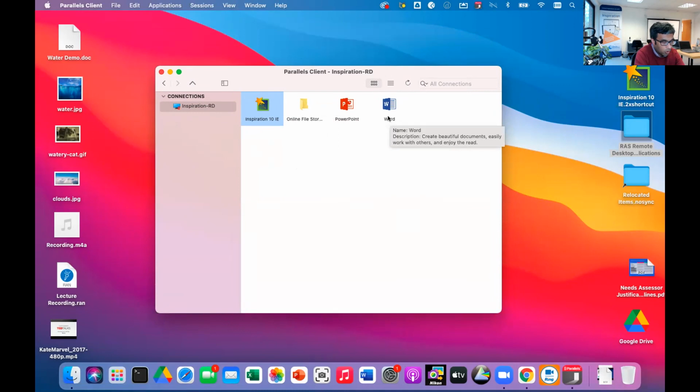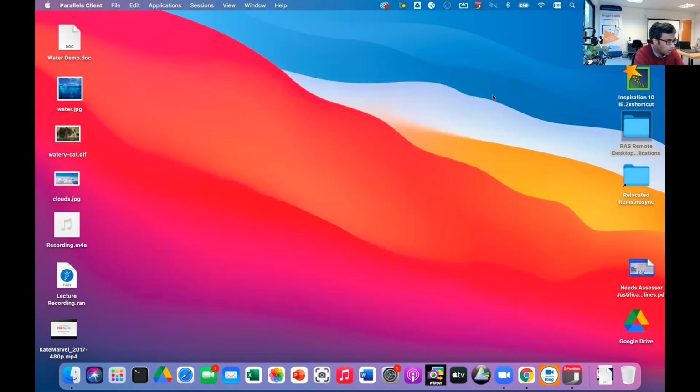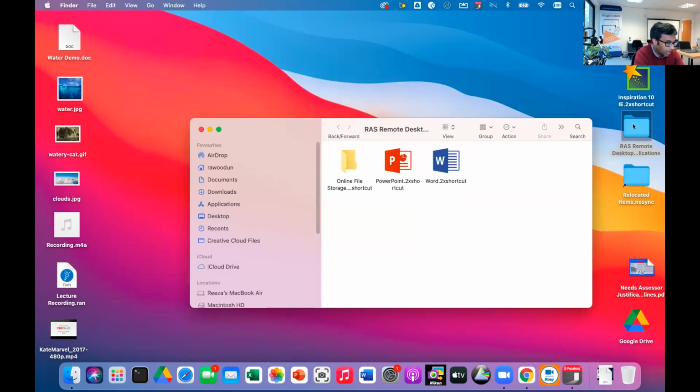Also, once you've logged in for the first time, the system creates a shortcut on the desktop. It also creates a folder, and within that are shortcuts to all of the other apps.